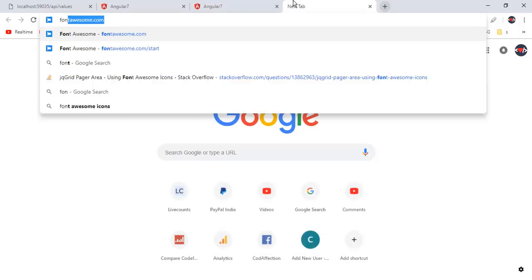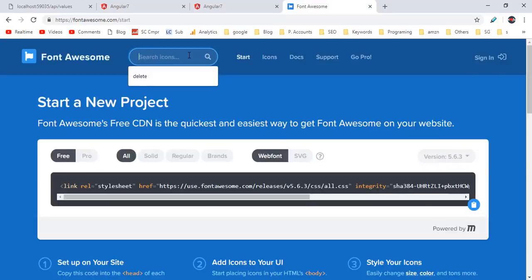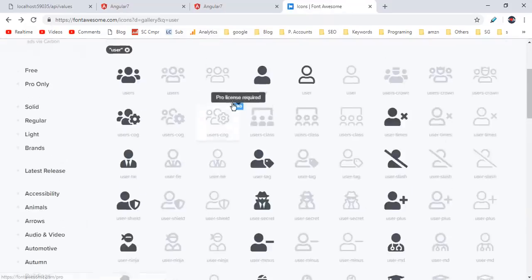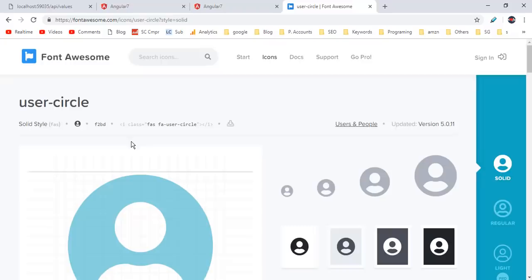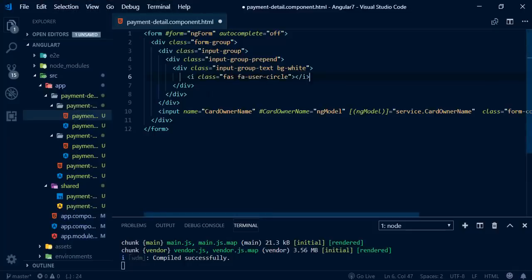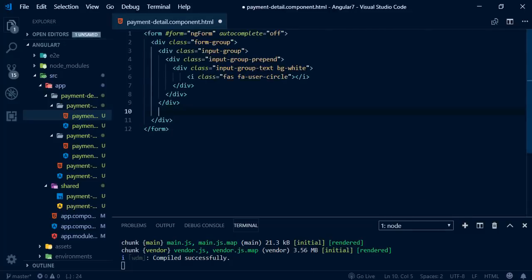So go to the official website fontawesome.com, then click on this free button here. Since we have a text box for card owner name, I will search for user. Then I will select this icon here. We can copy this whole i element with required class. Click on this. So here we have copied the HTML. Now back to the div. I will paste that here. Now we have to move this input control into this input group here.